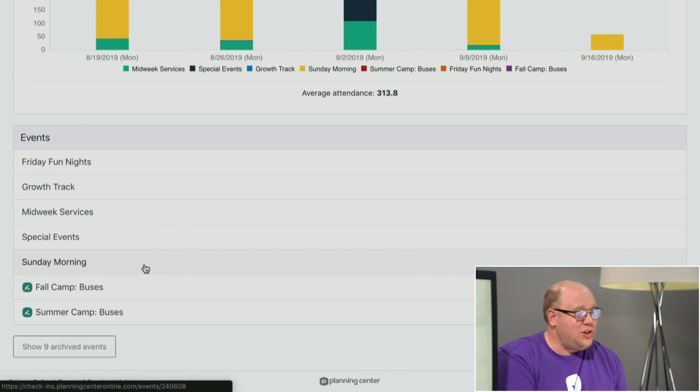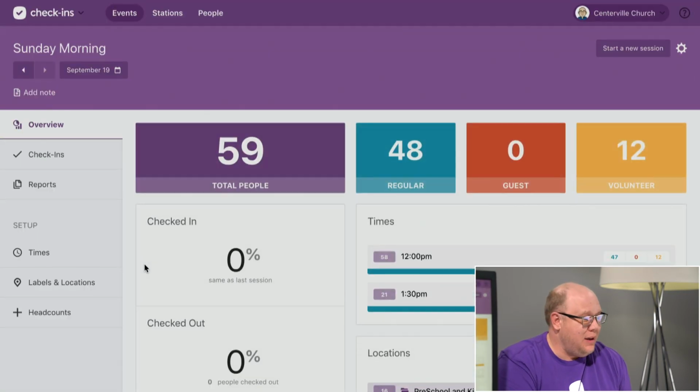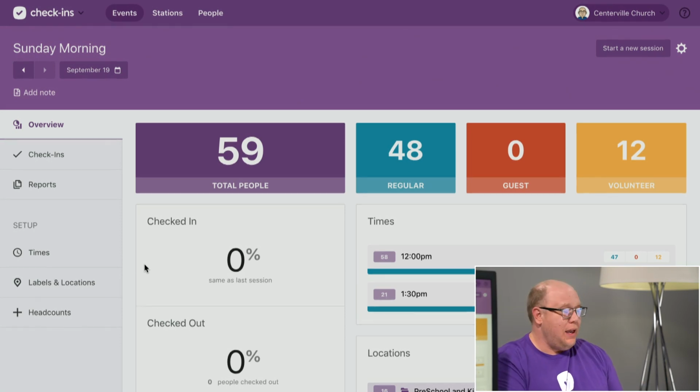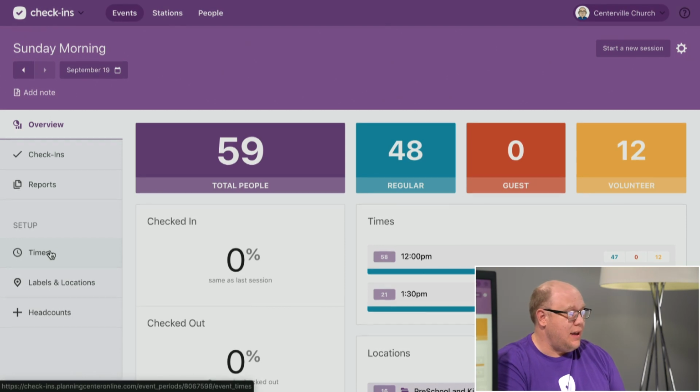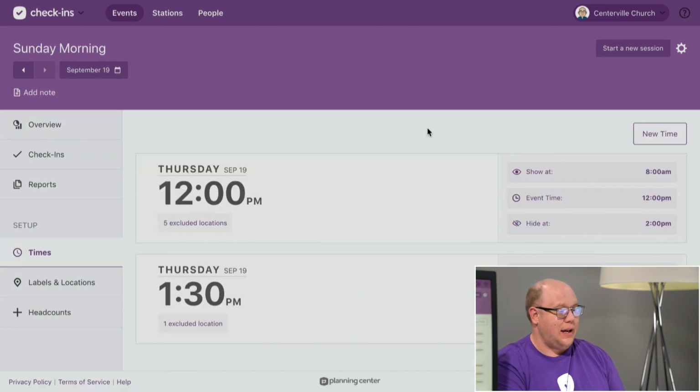But let's jump into an event that's already set up. And check this out. This is our Sunday morning event. The first thing that is in the setup section over here on the left is times. I'm going to jump to times.